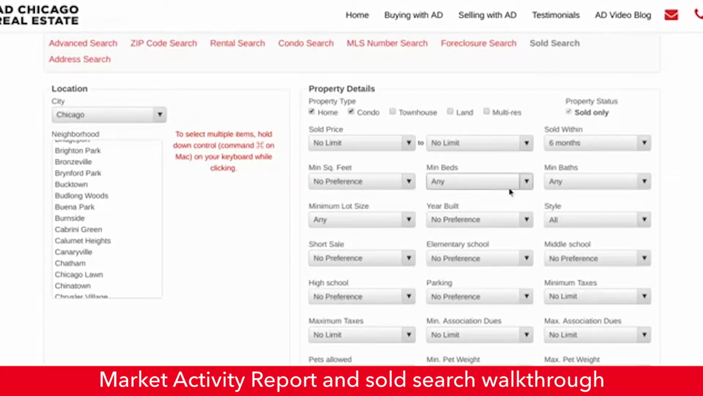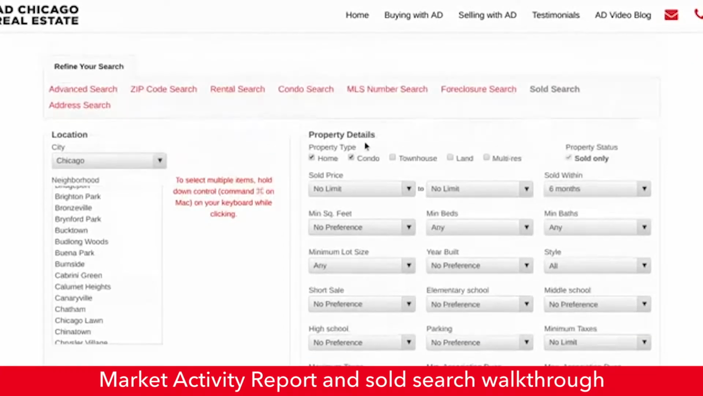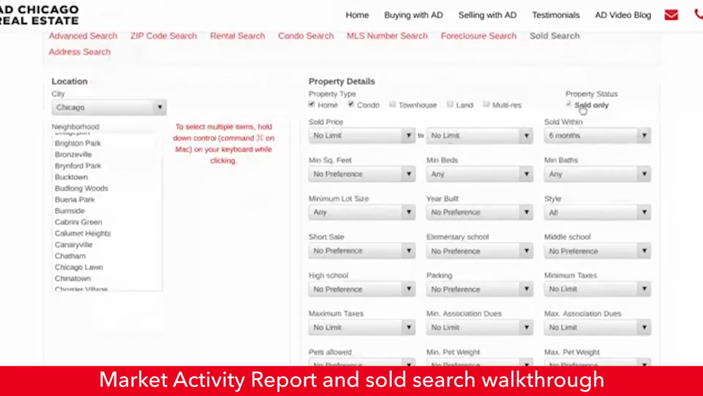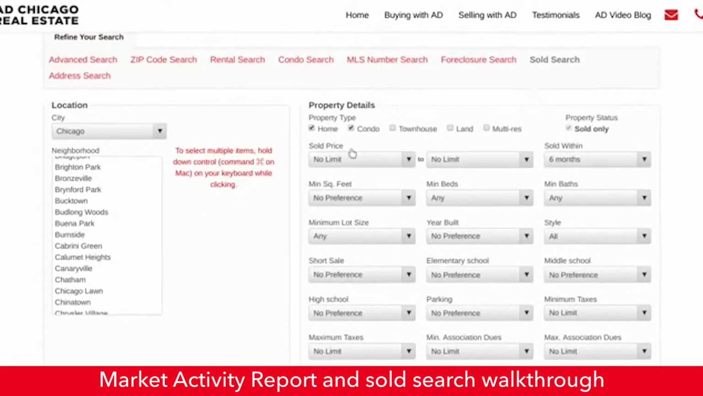So while I'm in here, let's go ahead and get started. As you can see in this sold search, depending on what you want, if you have a single family home, you're going to want to remove the condo and select just homes. Conversely, if you have a townhome or a condo, go ahead and select condo or townhome. Okay.